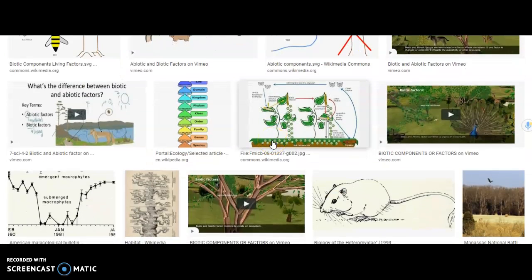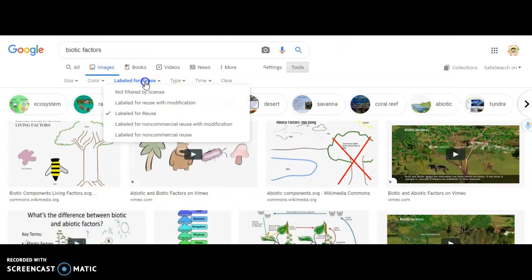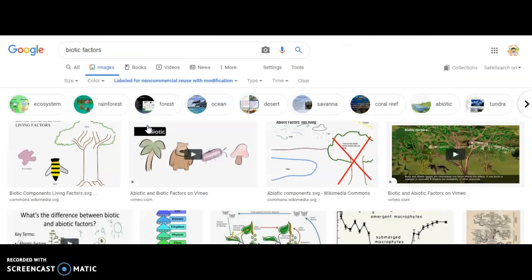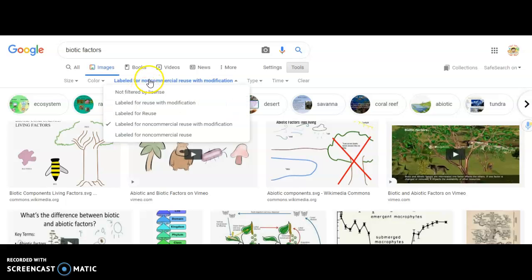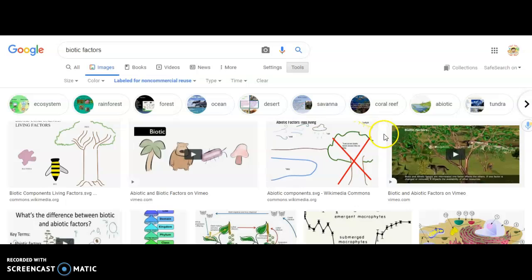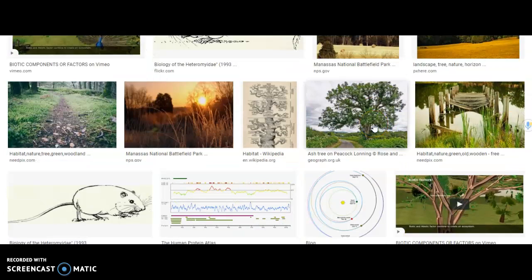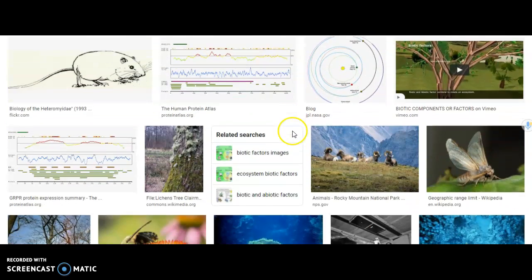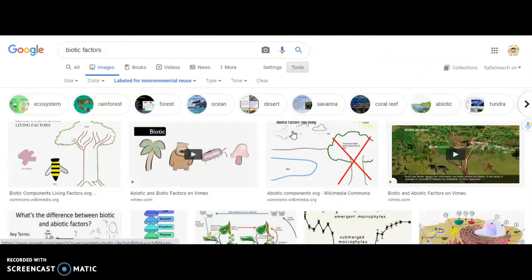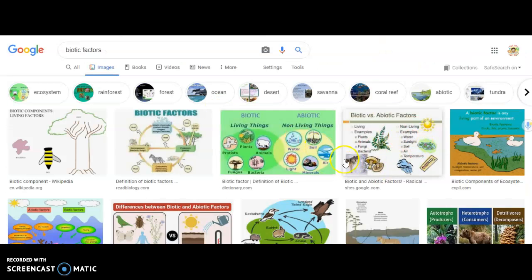This is extremely important when you get into college, so that you're not reusing things. So labeled for non-commercial reuse and modification. I can look at labeled for non-commercial, and obviously we're a classroom, we're not commercial reuse. And I can look around in here and I could find what I think is the best example of biotic factors. Now, for me, once I get to this and I realize, you know, hey, Mr. Bullen's like, when I click on here, I see some really good pictures, right?